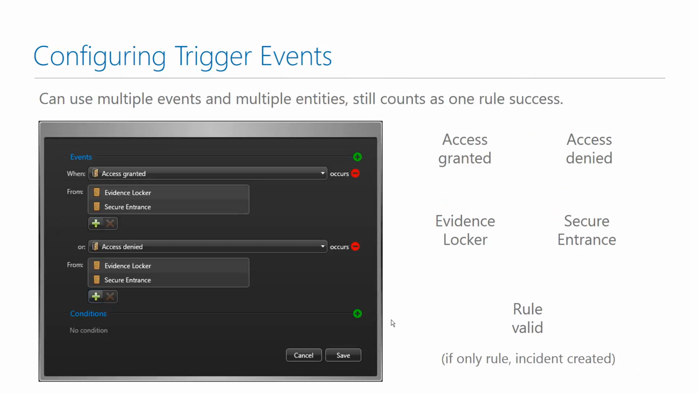So let's take a look at combining those two, where we can have multiple events and multiple entities, and this still all counts as one rule success. So taking our previous example where we had an access granted event or an access denied event, and then we also can use both doors that we were looking at, so that's for our evidence locker or our secure entrance, then really we can have a combination of any of those to actually have the rule be active.